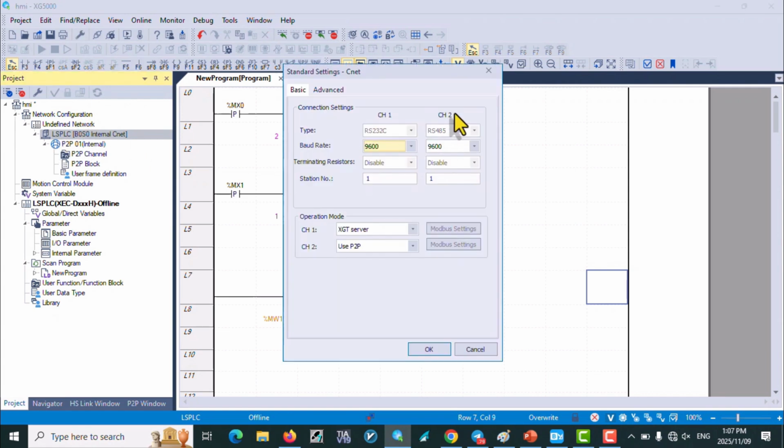I said that I also want to connect to this LS inverter via RS485, meaning my HMI is supposed to connect to the PLC via RS232, and the PLC is supposed to connect to the inverter via RS485. RS485 is channel 2. I set the baud rate again to 9600 and the station to 1 on channel 2, because in the LS PLC we want to connect to the inverter via channel 2, which is RS485.